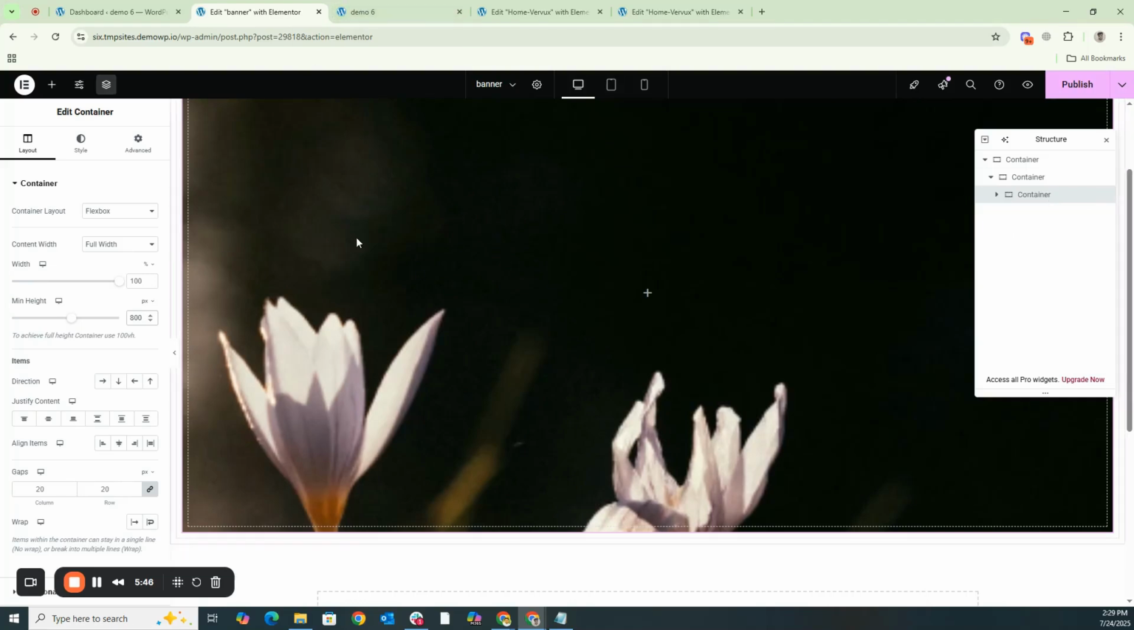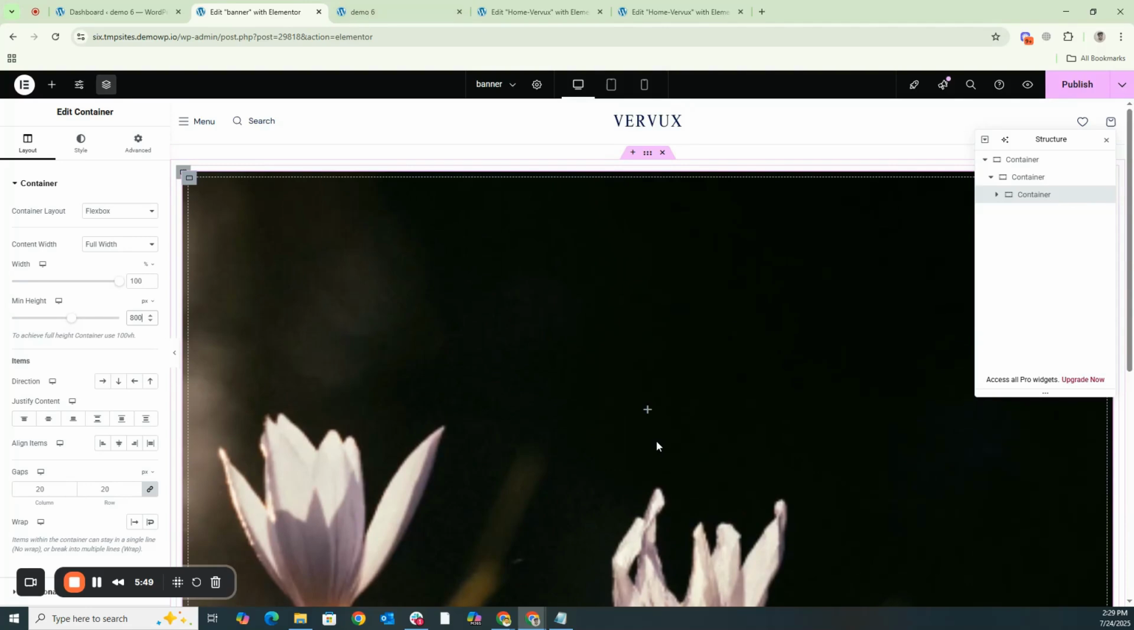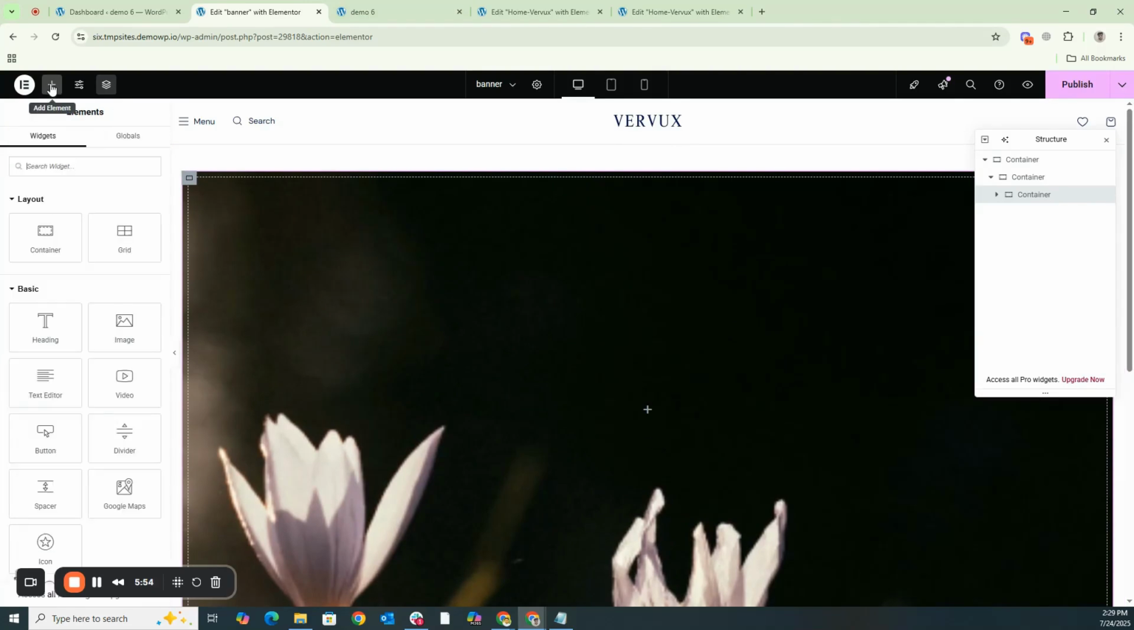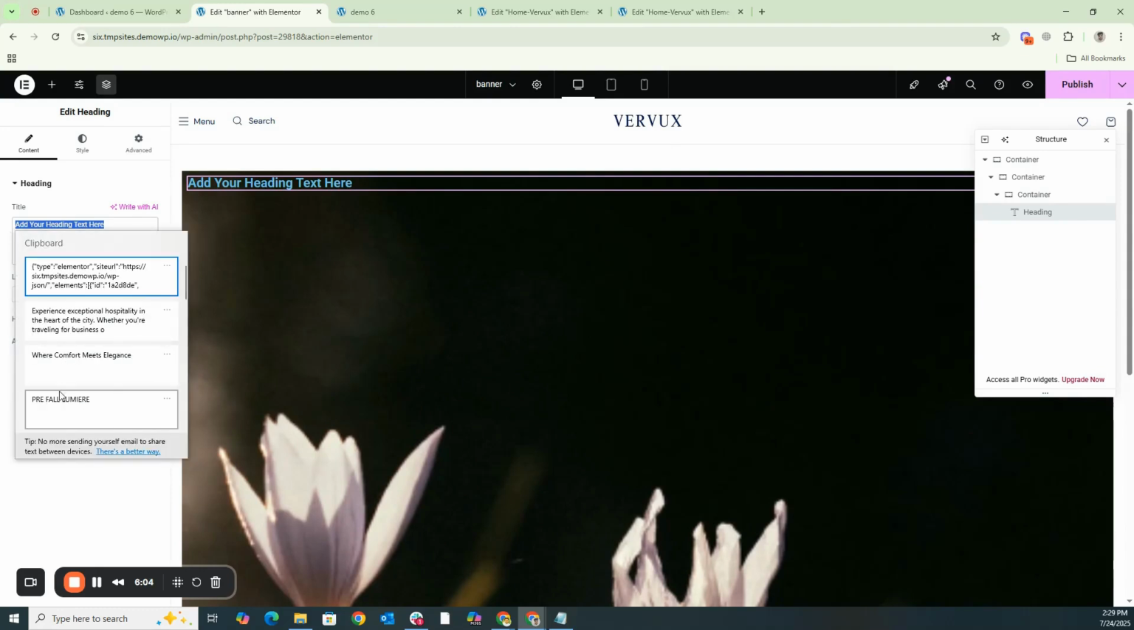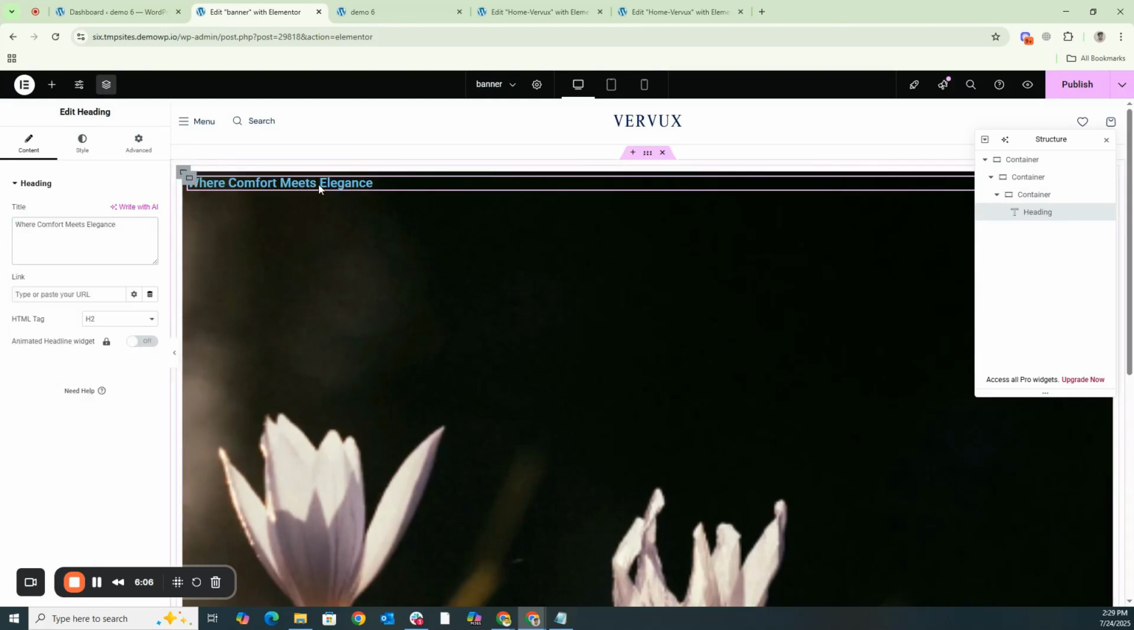Now, suppose you want to add a heading here. If you want to add further text and a button, how will you do that? You simply need to click on add an element. Here, you need to place the heading option. By going into the heading, you can change the text as you wish. Let's suppose we set the text to where comfort meets elegance. So now you can see it here.